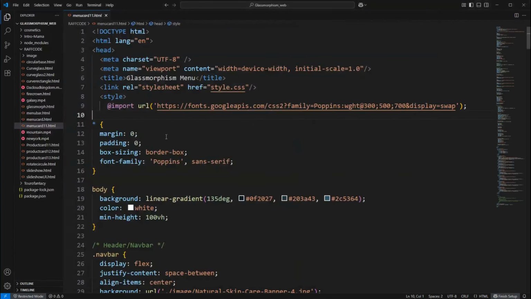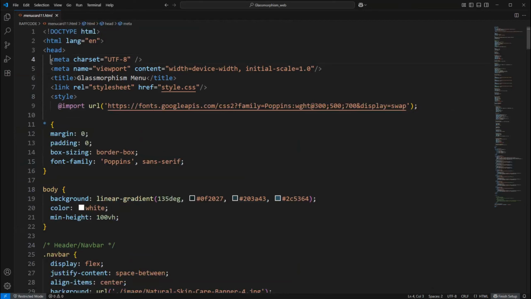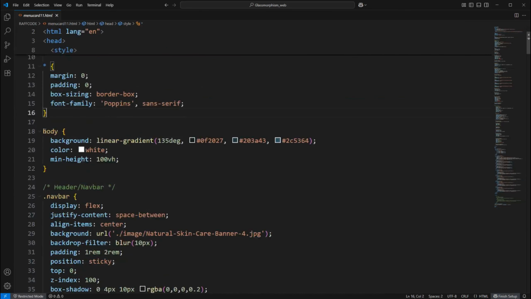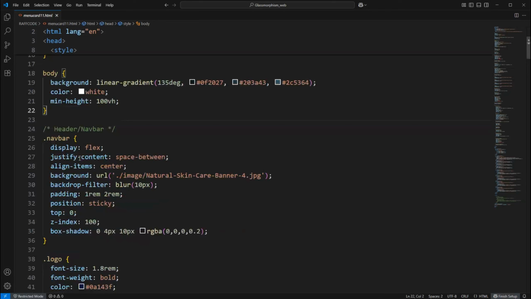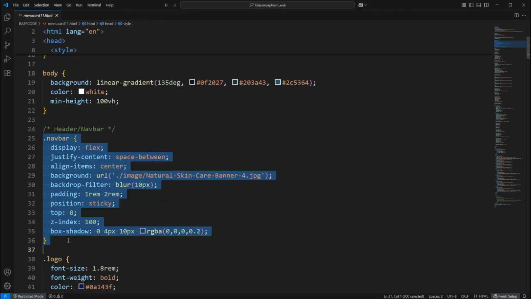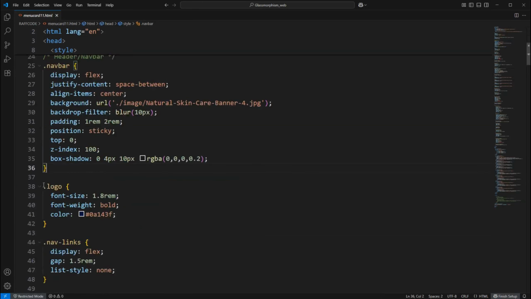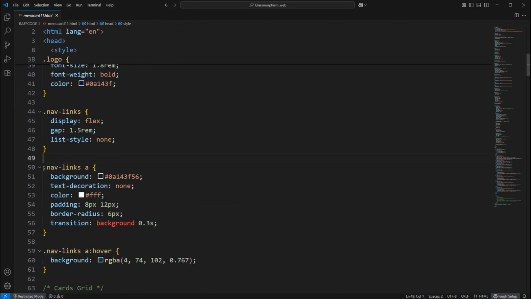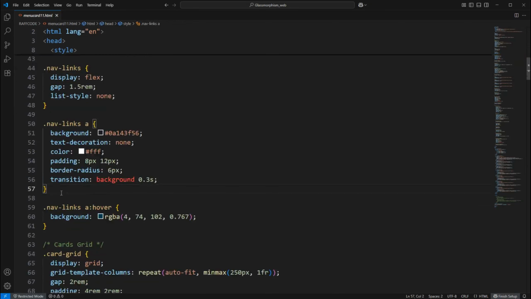Information is stored including meta charset equals UTF-8, which ensures the page supports UTF-8 character encoding, meta name equals viewport content equals width equals device-width, initial-scale equals 1.0 for responsiveness across devices, a title tag naming the page as Glassmorphism menu, and an external stylesheet link rel equals stylesheet href equals style.css, allowing for additional CSS, though most styles are embedded within a style block.